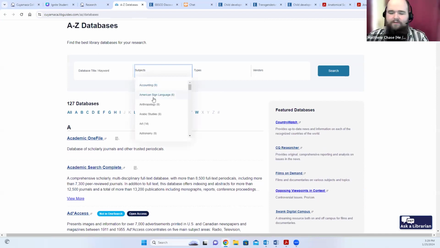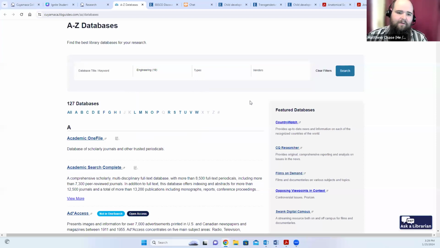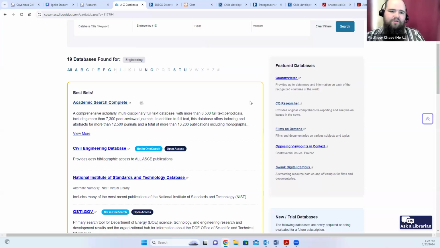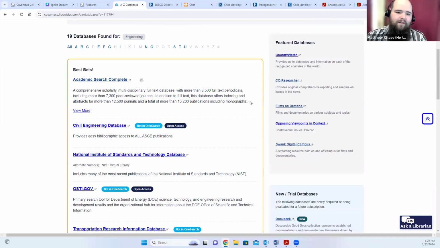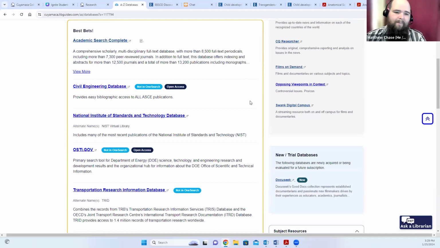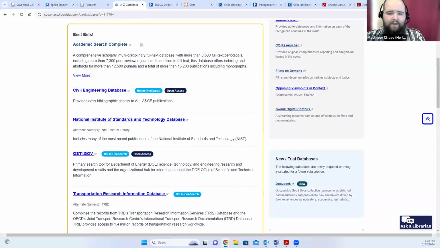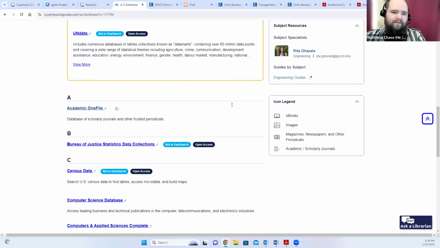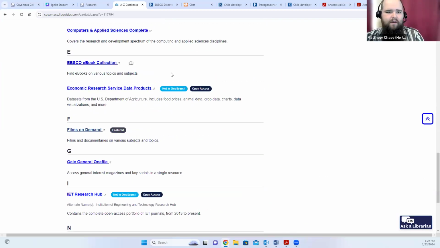I know a lot of our faculty are focusing on Arabic studies or teaching business, anything like that. We actually have a categorization for each of these, which is really nice. So you can filter for, say, engineering databases. We can look at the 19 or so databases that are relevant in that way, with some short descriptions of them and so on. So it's really nice in that sense. So yeah.